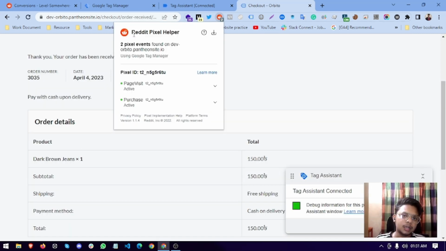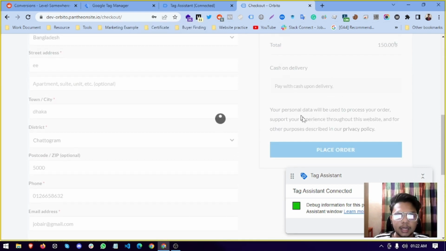In the Chrome extension store, you can search this query, Reddit pixel helper, and you will add this extension to your Chrome. This is the way you can add this Chrome extension, and you can see whether your pixel is well tracked or not, and place an order.